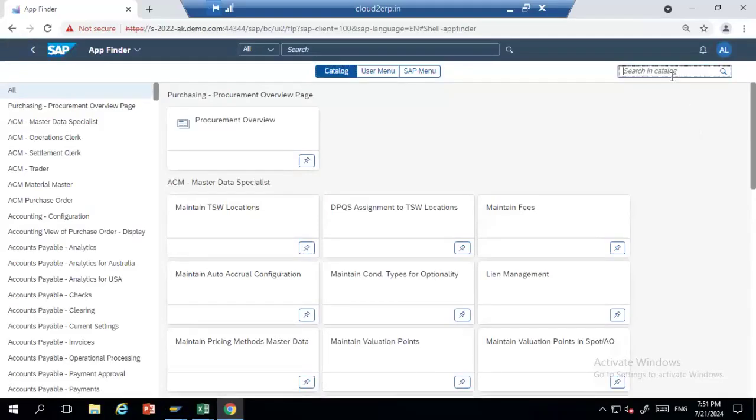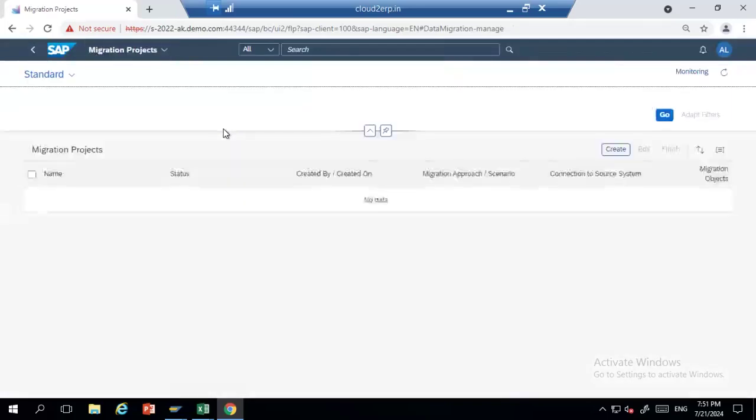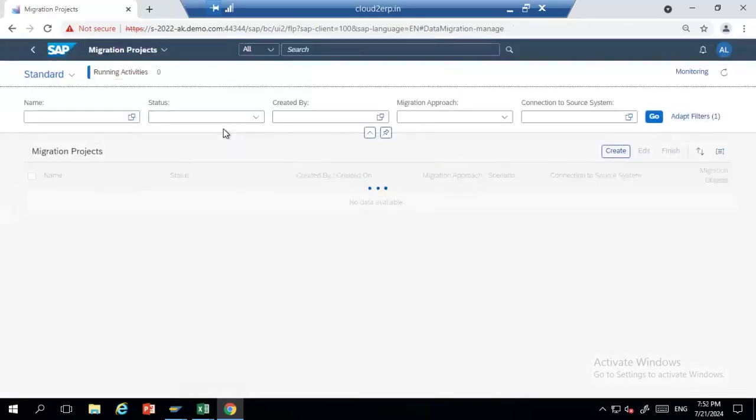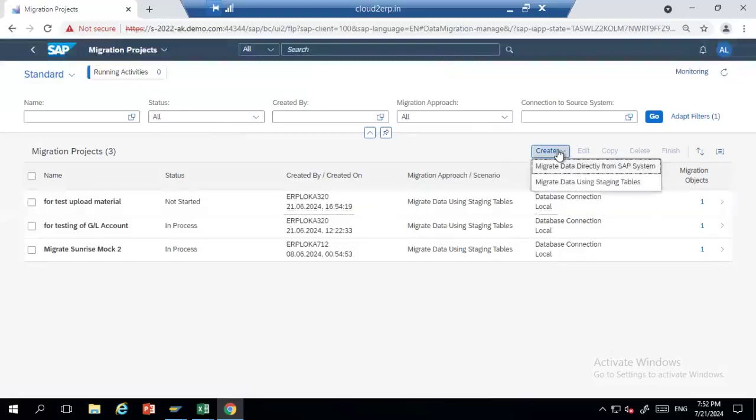So let me search for the app called Data Migration Cockpit. So that is nothing but Migrate Your Data. If I open this app, in this app, you don't have to create any template. You will have the template already created. So click on create, migrate data using staging tables.